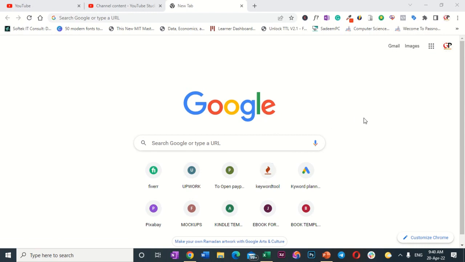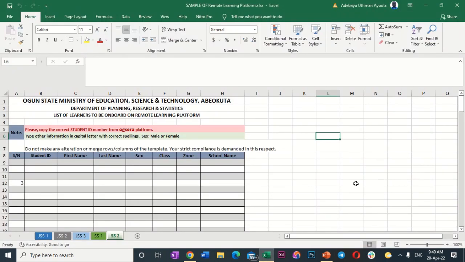I'm here this morning to quickly take us through how to fill the form that has been sent by the Ogun State Ministry of Education, Science and Technology. And here is the form. You are looking at the form on your screen, and it is from the Department of Planning, Research and Statistics: list of learners to be on board on remote learning platform.